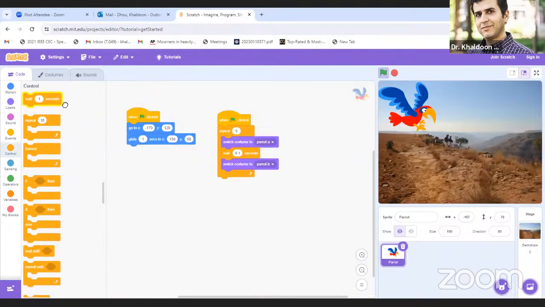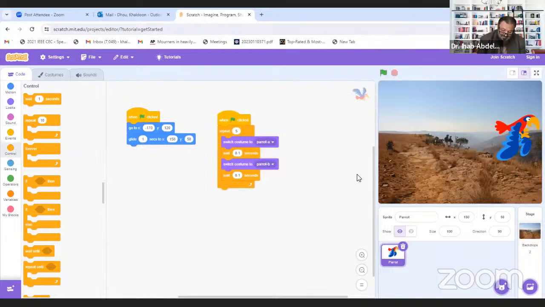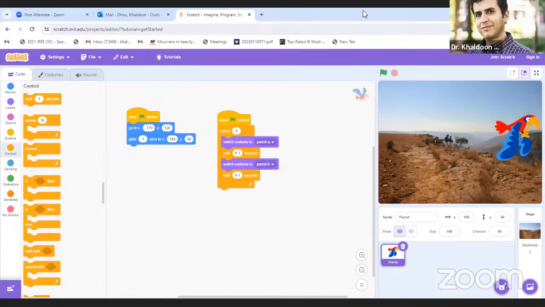I'm just gonna wait again for 0.1 second, okay? Here, 0.1 second. And if you look at this one here, this parrot, look at this. Oh my God, mashallah. So you see the cartoon, how it's moving? It's the same thing that you guys can see here. This is what exactly happens in cartoons.